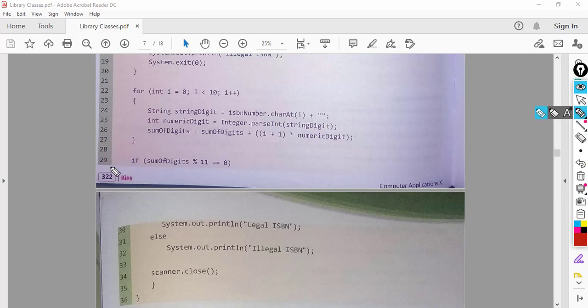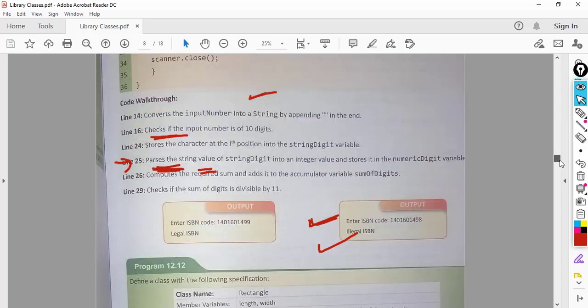Now finally we come out of the loop after the loop has executed 9 times or 10 times rather. So here we check if this sum that we calculated here is divisible by 11, then we print it's legal ISBN, else we print it is illegal ISBN. So I hope you have understood this program.